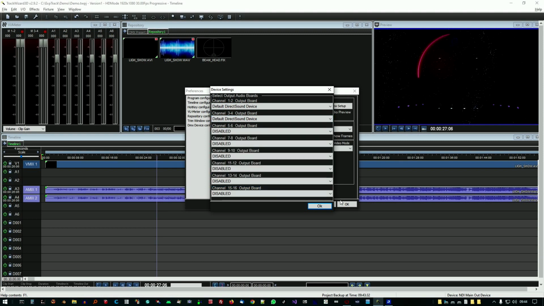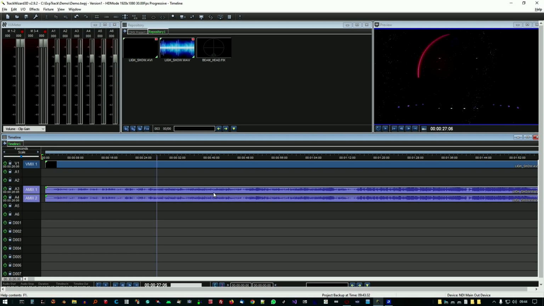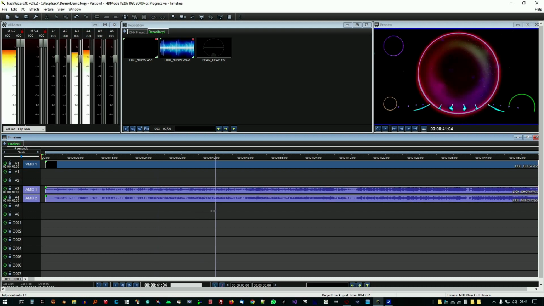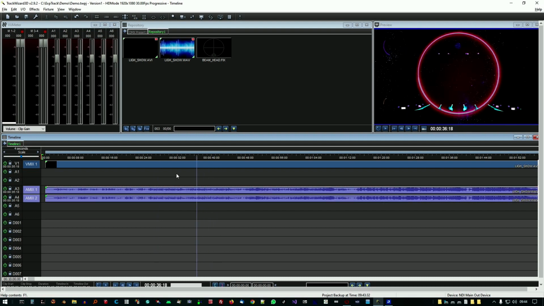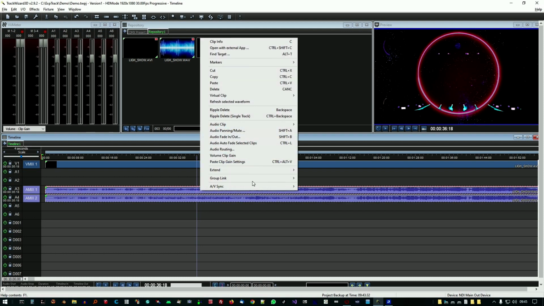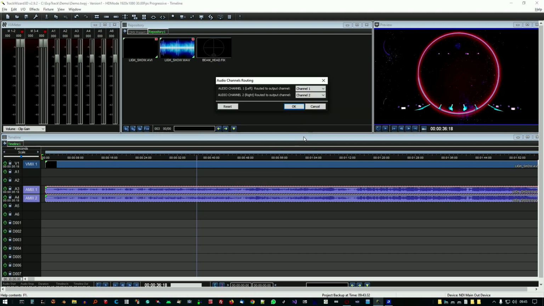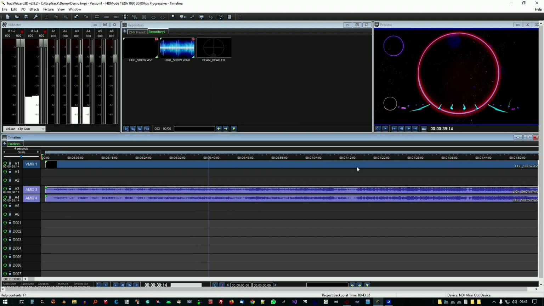Tracks in the timeline can be routed to various channels using audio routing. For example, let's select the first 2 tracks currently routed to mixer channels 1 and 2 and move them to channels 3 and 4. By selecting the clip with the right mouse button, we change the routing. By activating the timeline we see that now tracks 1 and 2 are sent to channels 3 and 4 of the mixer.